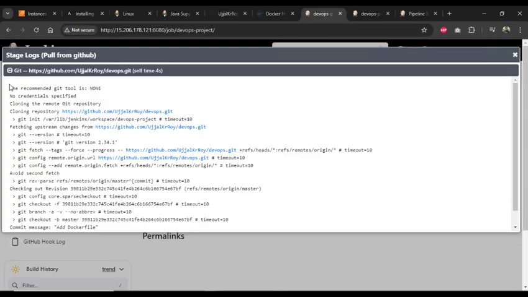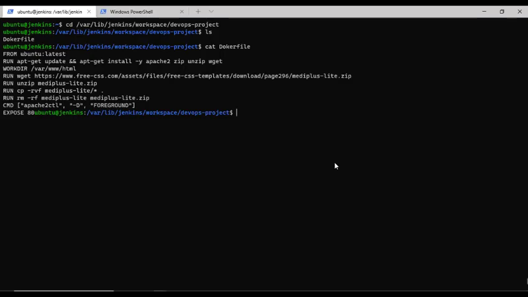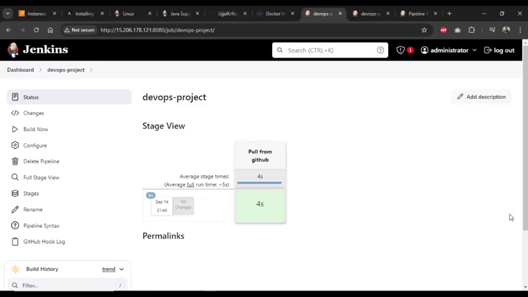Now we need to configure the webhook like this. If anyone pushes anything into that repository, then this will automatically trigger, and the file will automatically come to the Jenkins. Okay, let's configure this.